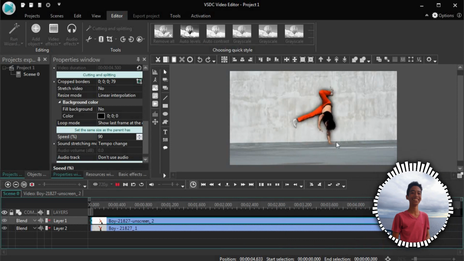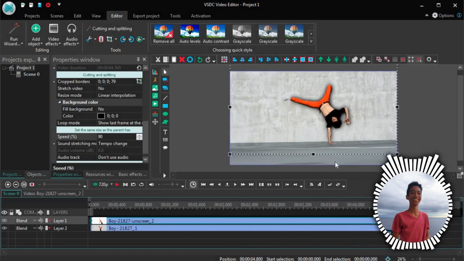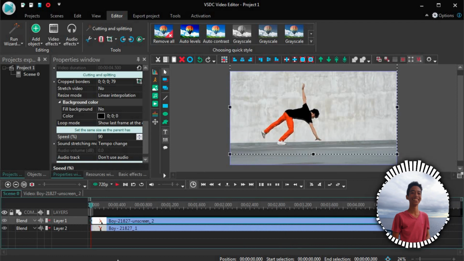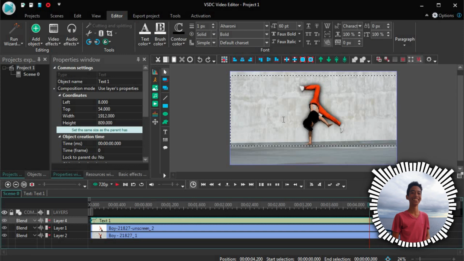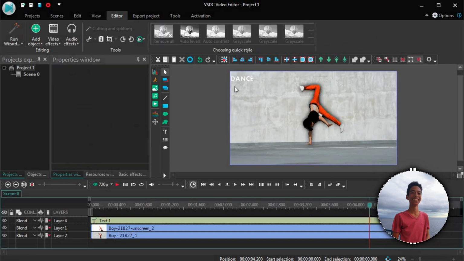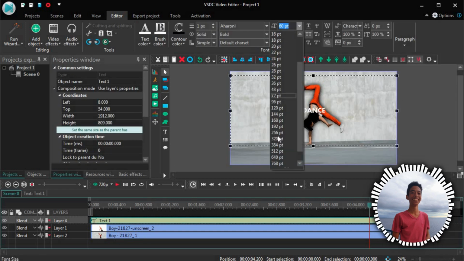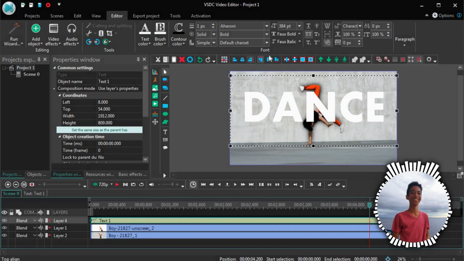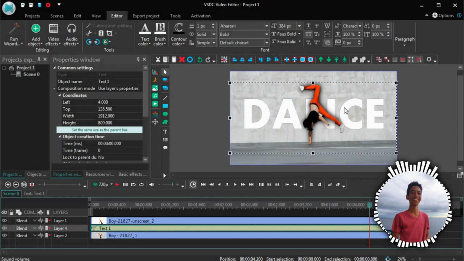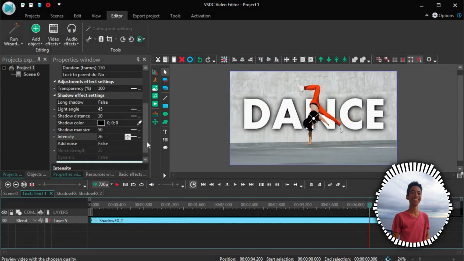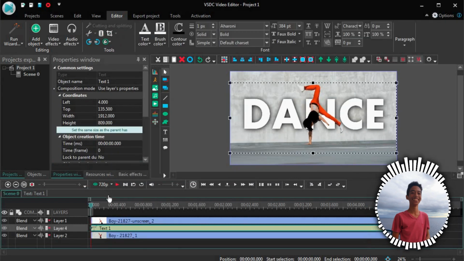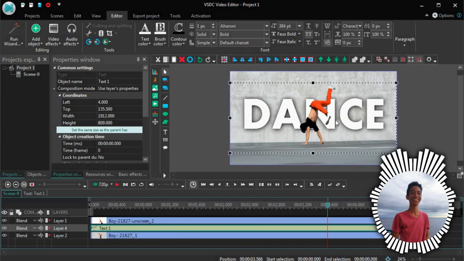Now, since you're done with the trick and the cropping stuff, you can just basically add text behind the GIF. Now, this text part is basically all up to you. I just added "dance" with the font Aharoni, one of my favorites. Now, as you can see, it is still in front of the subject, and what you have to do for that is basically just move the text layer below the GIF. After that, you're basically done with the text behind the subject, but I did add shadows to them.